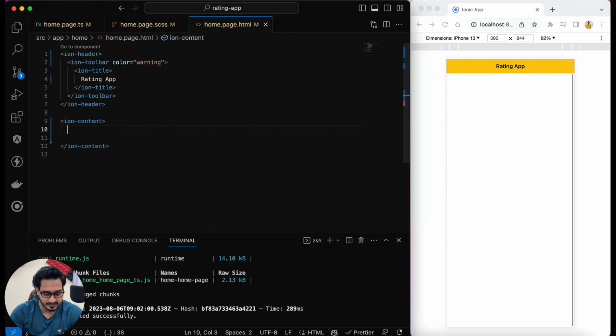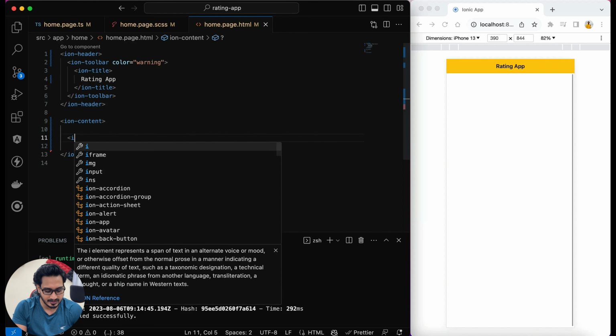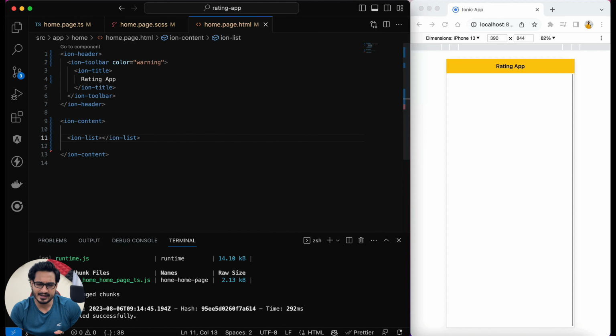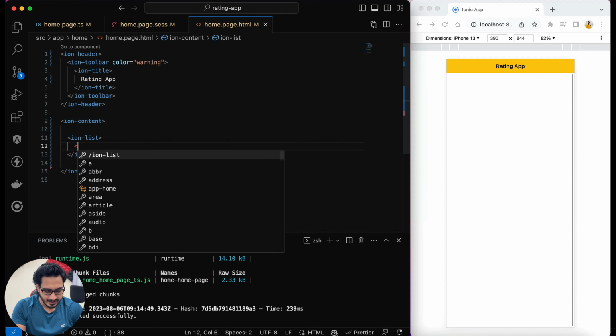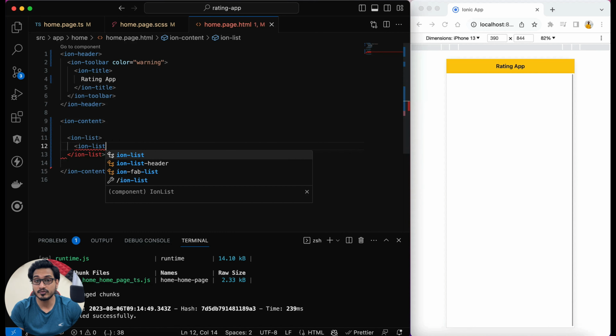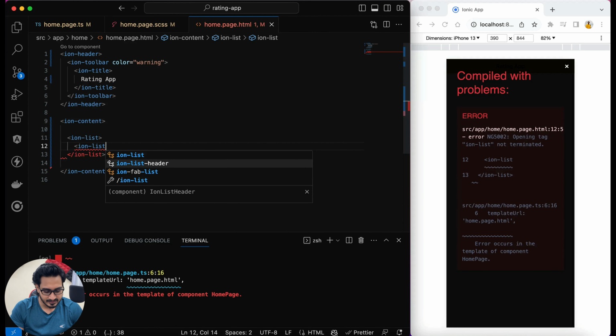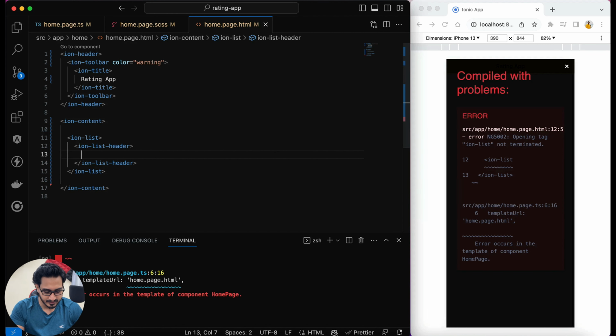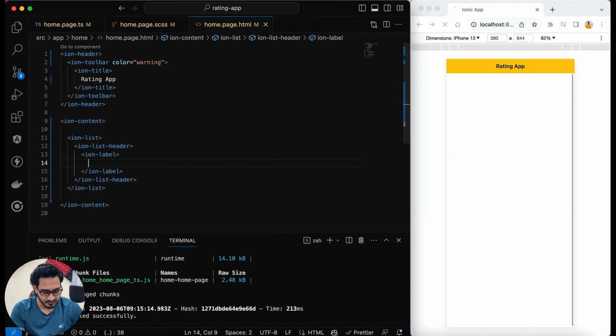So in the ion content, I'm going to work with a list here, which I'm going to loop later on because this is also going to be dynamic. Within the list I'm going to have an ion list header just to show the number of reviews that have been done. Within that I will have an ion label, to which let me pass, let's say 500 reviews initially, giving any number. Alright, this is showing up here.